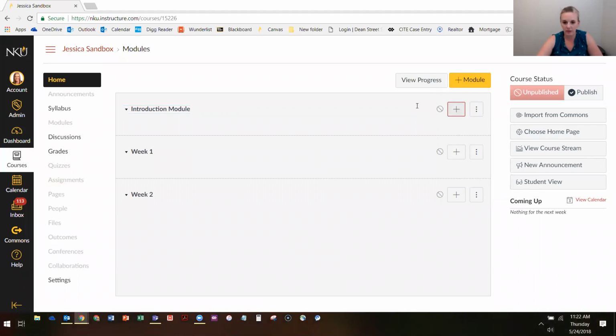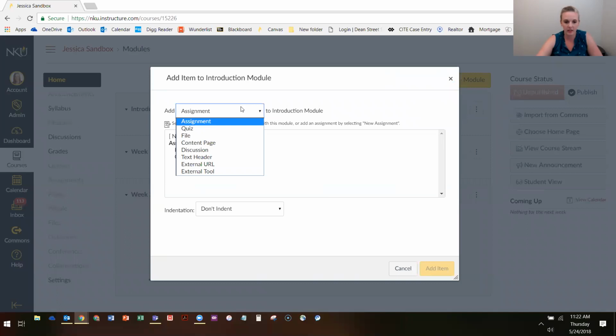So let's go ahead and add some content to our modules. If I click the plus button, I can select from the list here. I've got assignment, quiz, file, content page, discussion, text header, external URL, and external tool. And these are all the things that you can add to a module. So everything that you can basically create in other places in the course, plus a few extra things, can be added to a module.